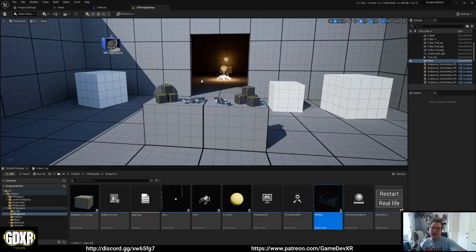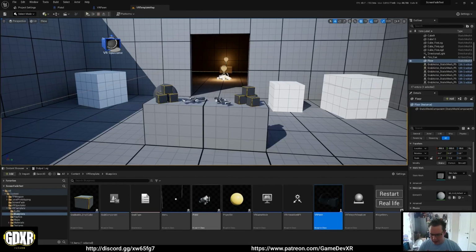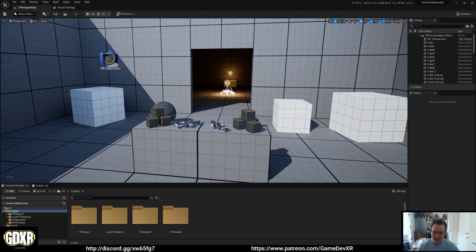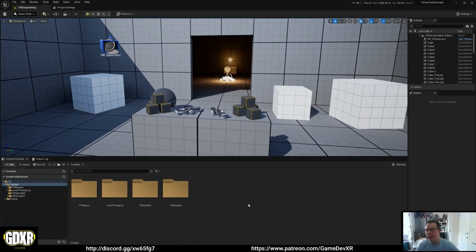So we're going to start by opening up a new project or a new template, which I've already got set up. So we're going to have screen fade example. And this is just a blank template. If you want to download this, make sure to head over to Patreon. You'll be able to download this file and check it out so you can investigate and have a look how it's going.